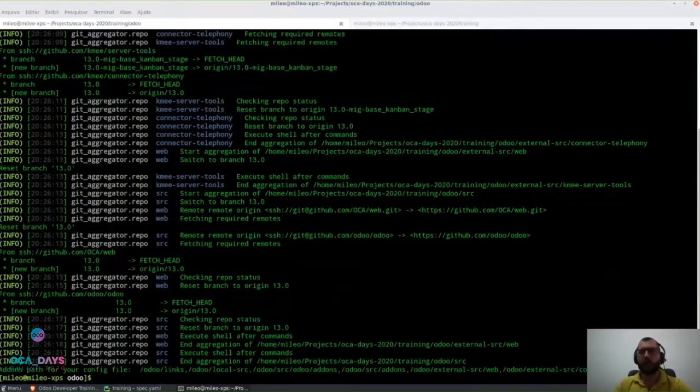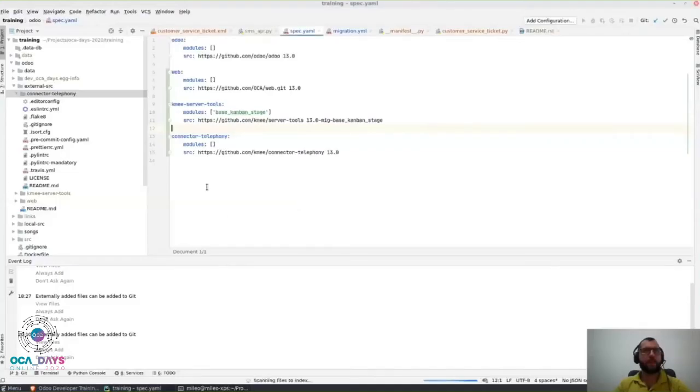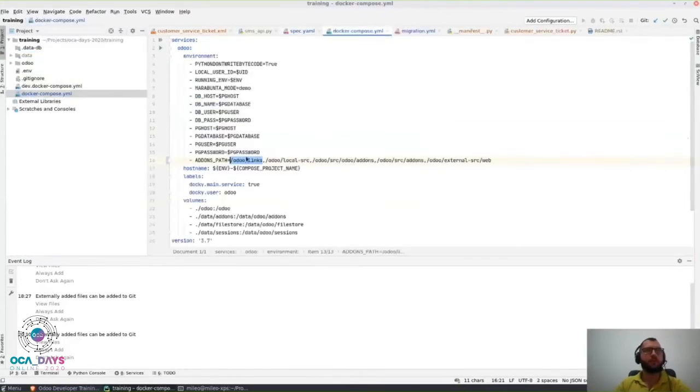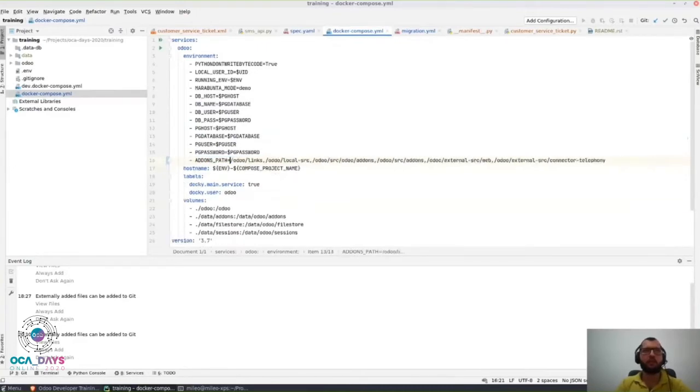Now we have to copy it and remember to put here the new add-ons path. Let me show it to you. The new one has the connector telephone.